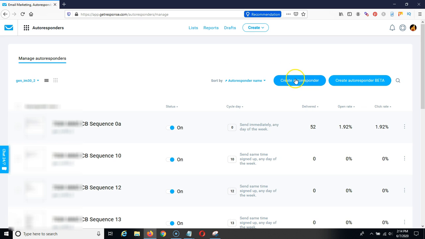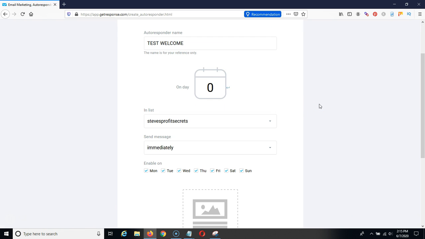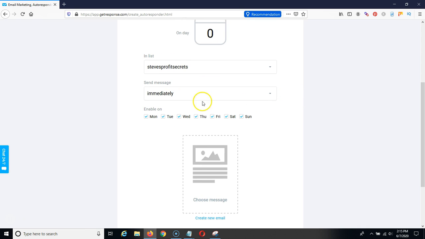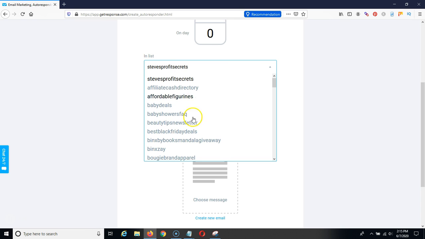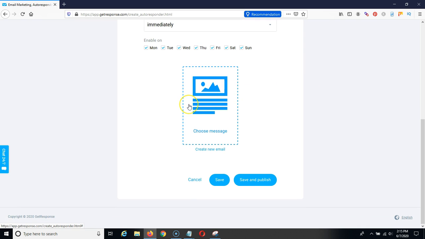So to create an autoresponder, I'm going to click on this button here. And I'm going to give it a name. I'm going to call it Test Welcome. And then what you want to do is set this up for 0, so it sends right after they sign up. So that's what 0 means. And you can see here it says send immediately. And then you can select what list you want them to be on.